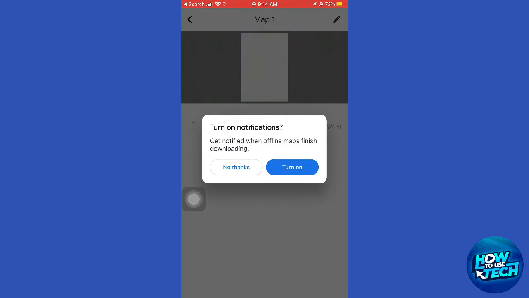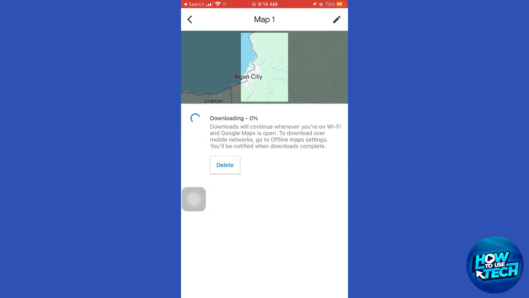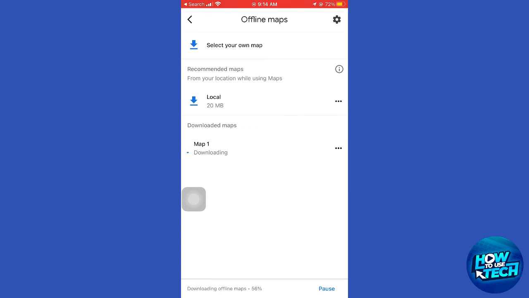Keep in mind that downloading offline maps may take up significant storage space on your device. Once downloaded, you'll be able to access the route without an internet connection, and Google Maps will use the offline map data to give you directions while navigating in those areas. And that is everything you need to know about how to download a route for offline use in Google Maps.